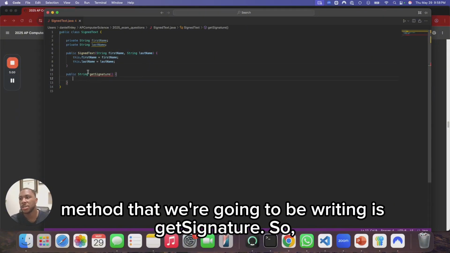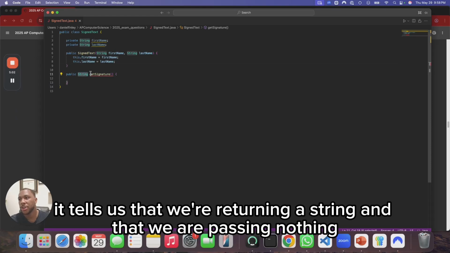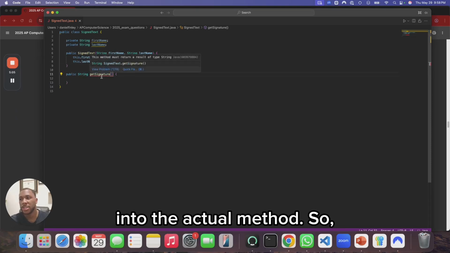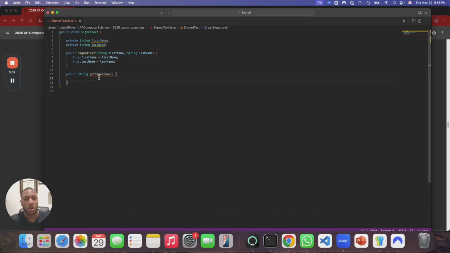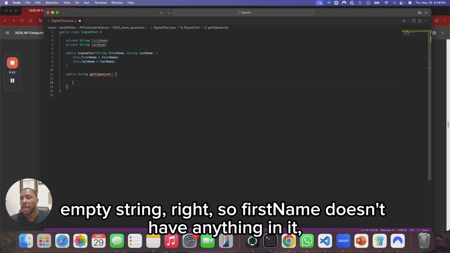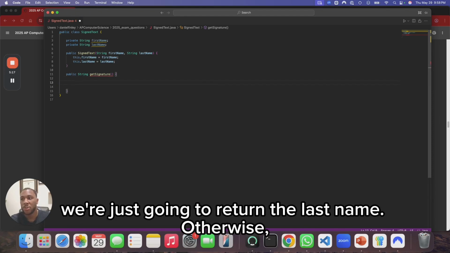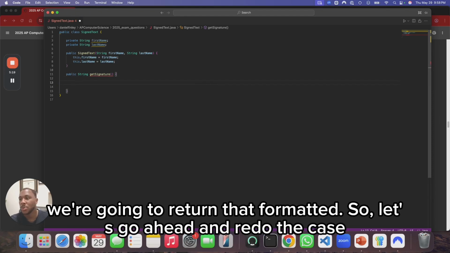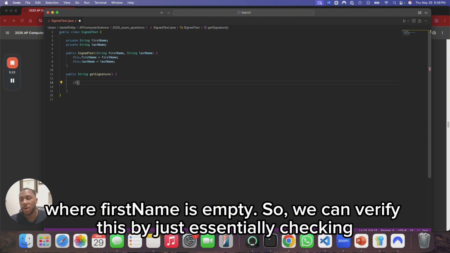Okay, the next method that we're going to be writing is getSignature. It tells us that we're returning a string and that we are passing nothing into the method. So essentially, it tells us that if the first name is equal to an empty string, right, so first name doesn't have anything in it, we're just going to return the last name. Otherwise, we're going to return that formatted. So let's go ahead and do the case where first name is empty.